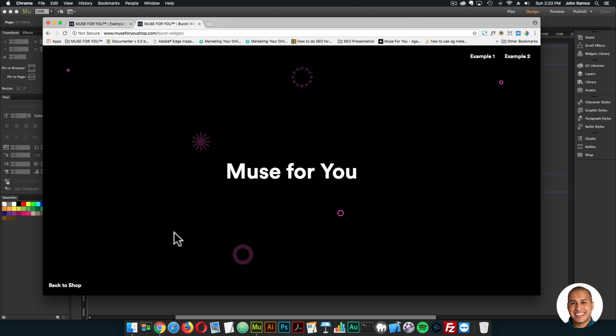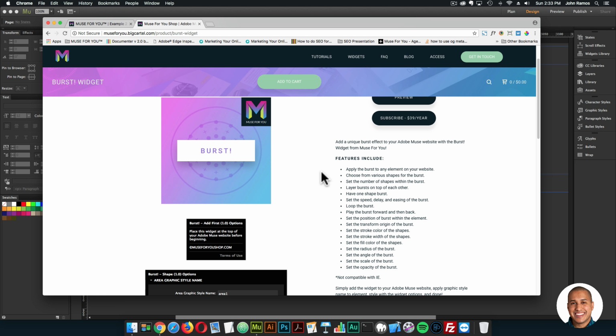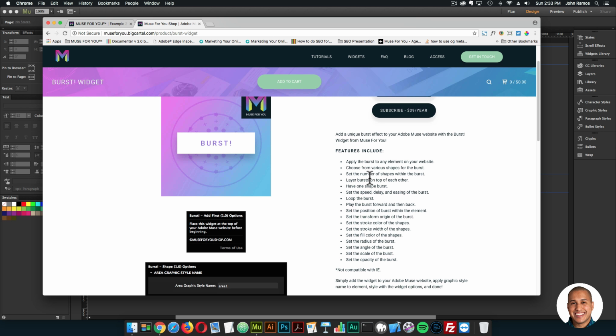The preview page is right here, and I'll go ahead and read a few of the features that are included. So you can apply the burst to any element on your website. You can choose from various shapes for the burst. You can set the number of shapes within the burst. You can layer bursts on top of each other. You can have one shape burst.